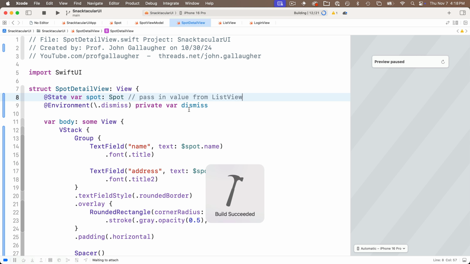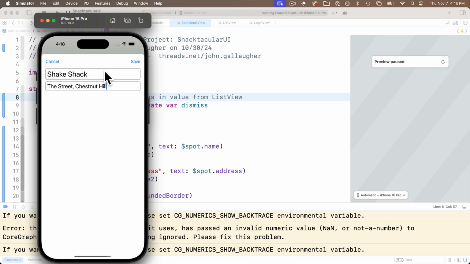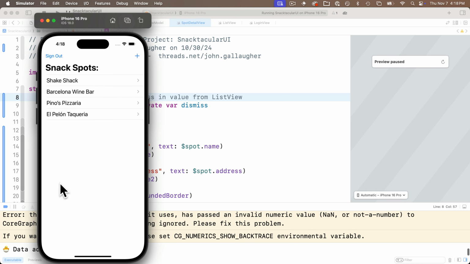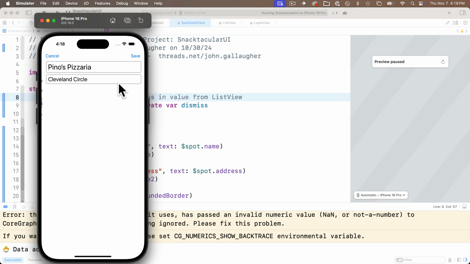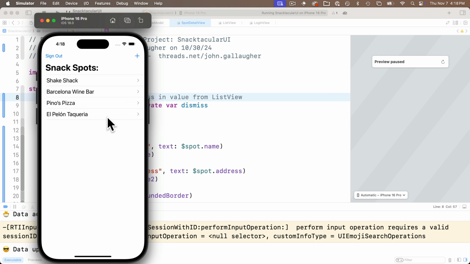Hammer time once again. Let's click on plus and add Shake Shack on the street at Chestnut Hill. Not too far of a walk from the Boston College campus if you like those burgers. So we just created a record. If we want to update, why don't we click on Pino's Pizzeria? It's really called Pino's Pizza, so I'll change this and click on save. Update is working, and we can see all the records in the app, so read is working as well.